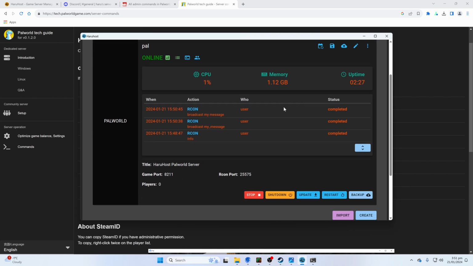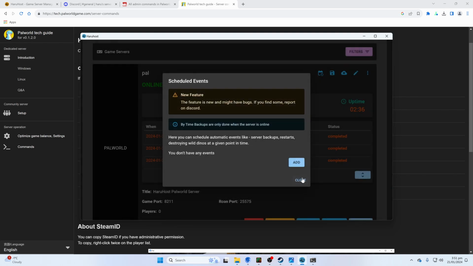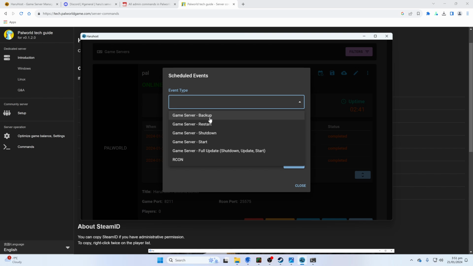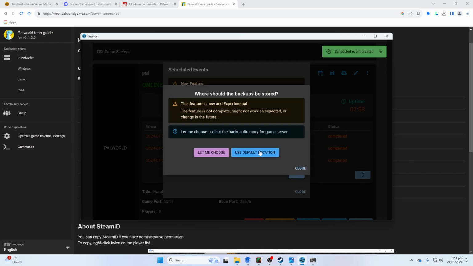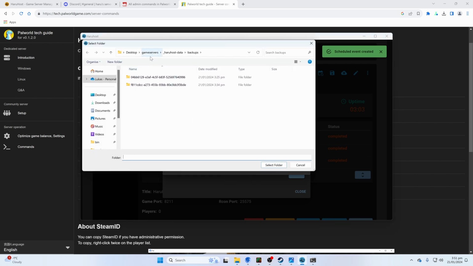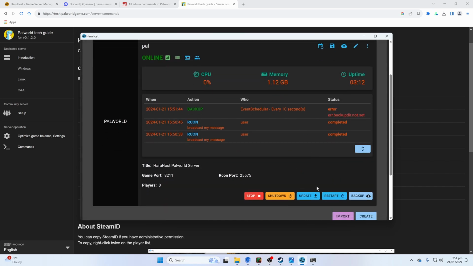Okay, and finally we will see how we can automate the Palworld server. So for example, let's say we want to make backups, so we press this button, we press add, we select backup, and then we want backups to be done every 10 seconds, just for the purpose. Also set the backup directory, so you can press choose and it will create the backups where you select, but I want to use the default location.